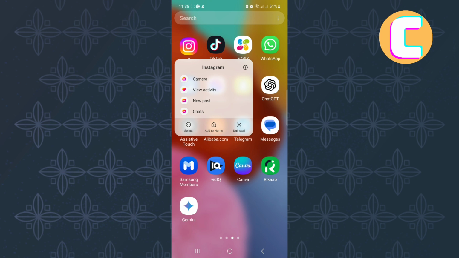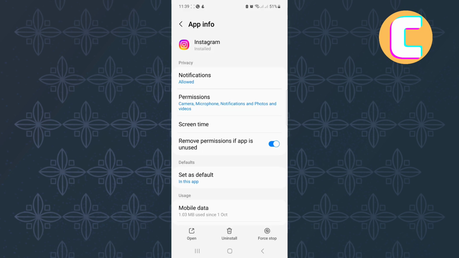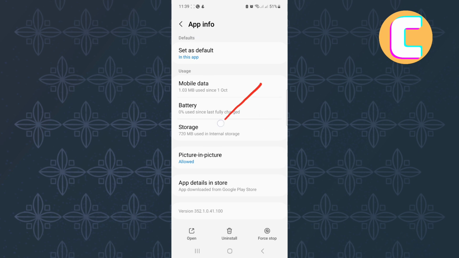After that, a menu with several options will appear as you can see here. From the options that appear here, make sure you tap on the app info icon, which appears somewhere here. You will land on the app info page where you will see different settings for the Instagram app. Next, scroll through them and then tap on this option here named Storage.